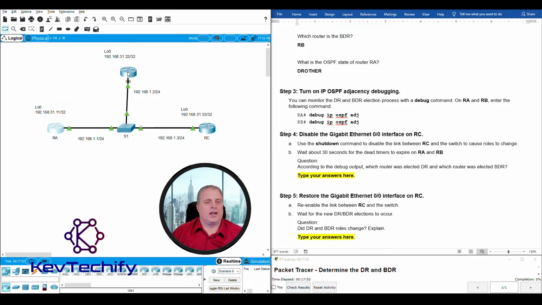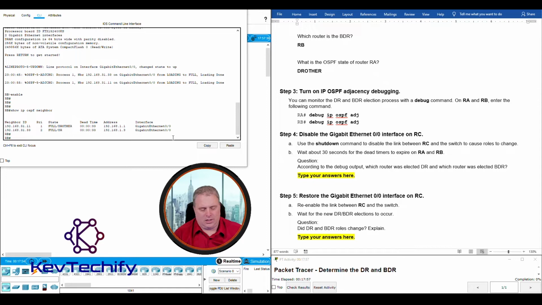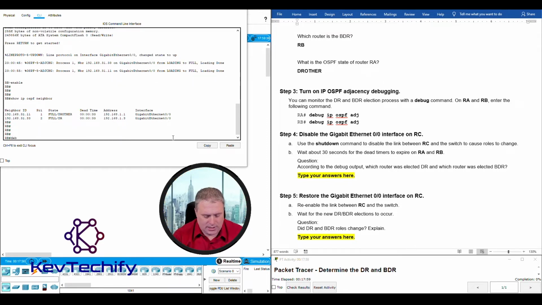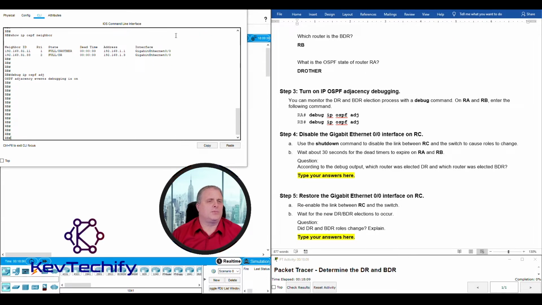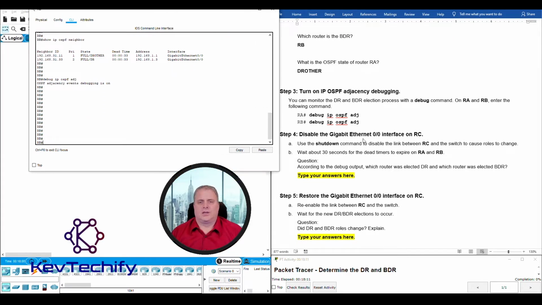Now let's turn that on B quickly. Once again, the command is debug space ip space ospf space adj for adjacency. Turns it on. I hit enter a bunch of times. That turned on OSPF adjacency debugging for step 3.